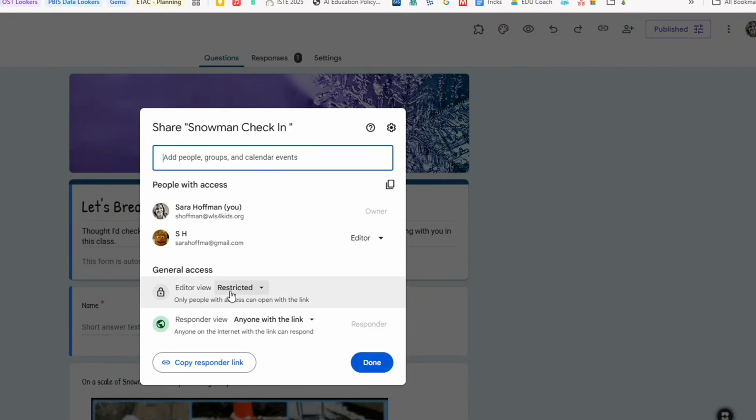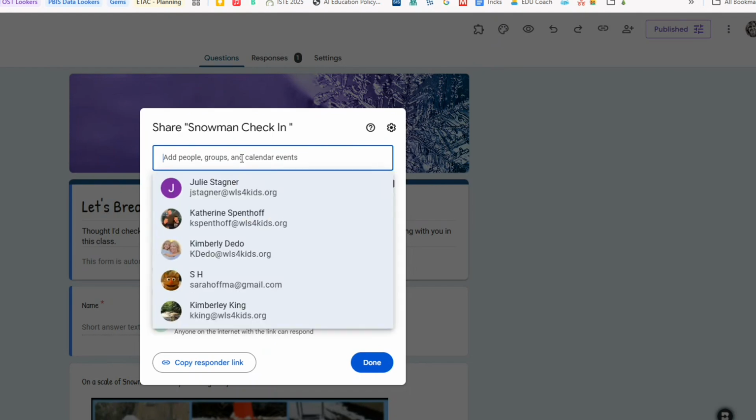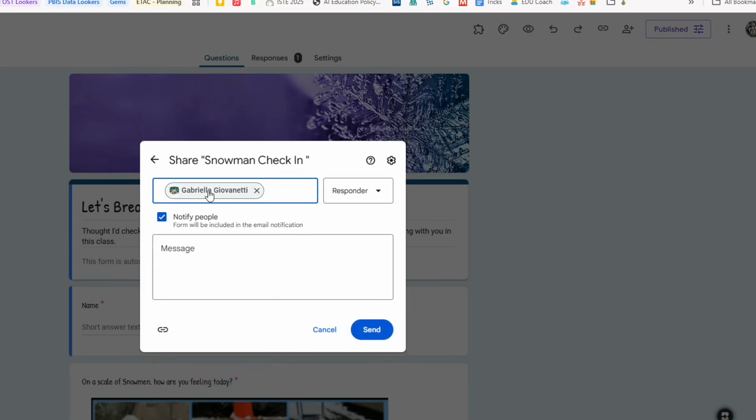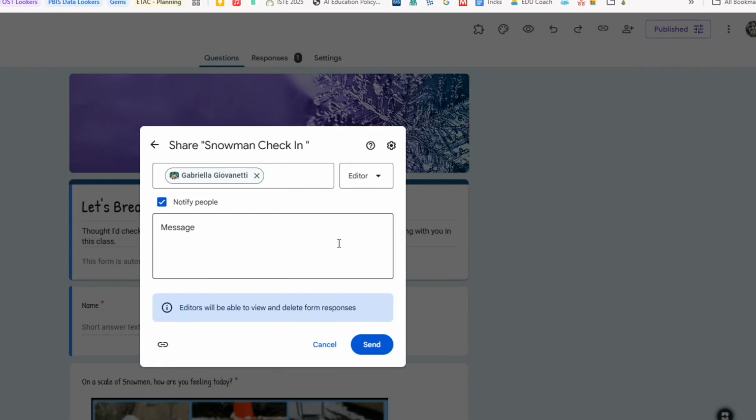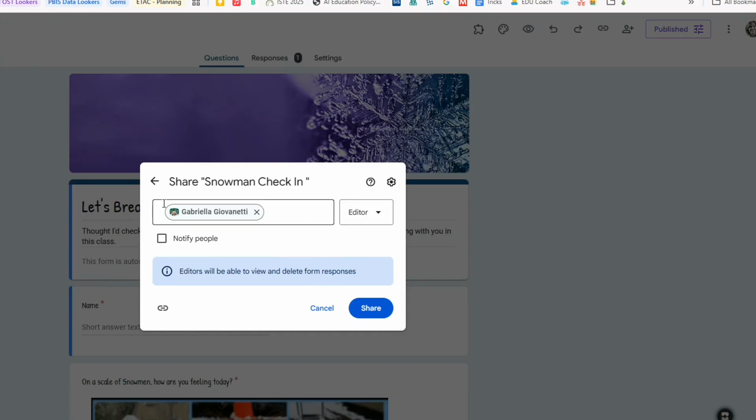Now I don't want to give everyone in the world editing access to my Google form. I just want to give my colleague Gabby access to the Google form so that she can make a copy. So I am going to add her up here at the top. Now the default is that she has responder access where she can just respond to the form. I'm going to change it so she has editing access. I don't want to notify her with an email, so I'm going to unselect that. And I'm going to click share.